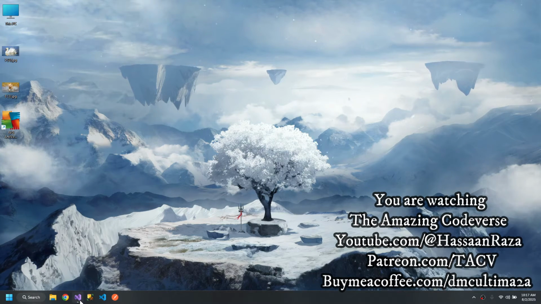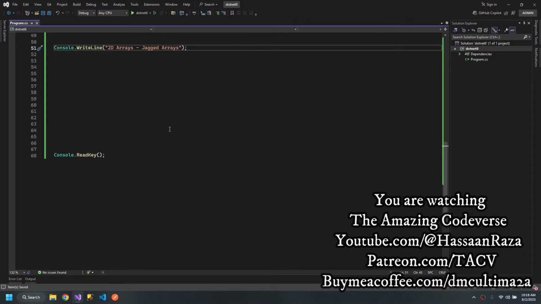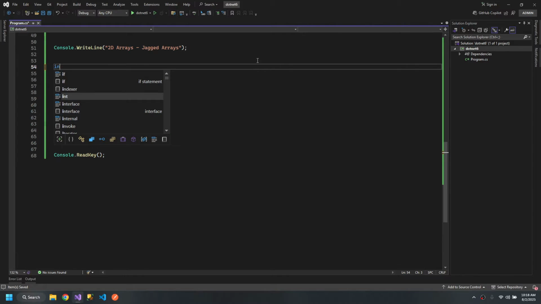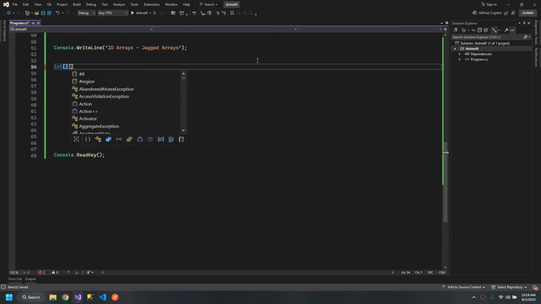And in this video, we are looking at jagged arrays. The jagged arrays are a little different in implementation. It is shown like this. So, they are also 2D arrays, but their implementation is different. And there are a lot of advantages of using jagged arrays.